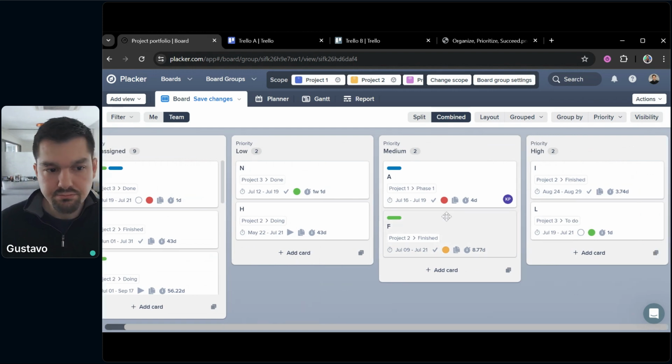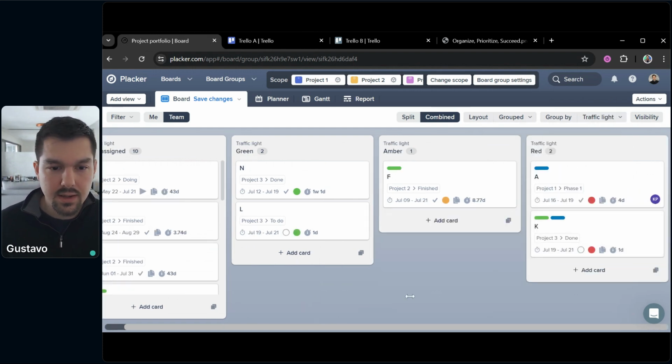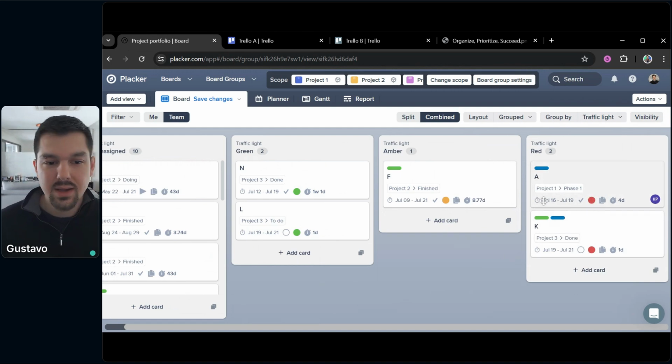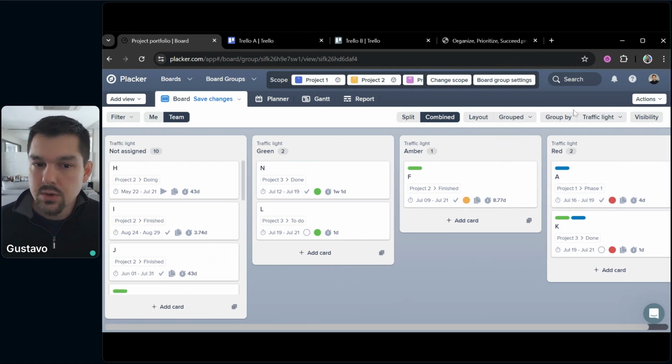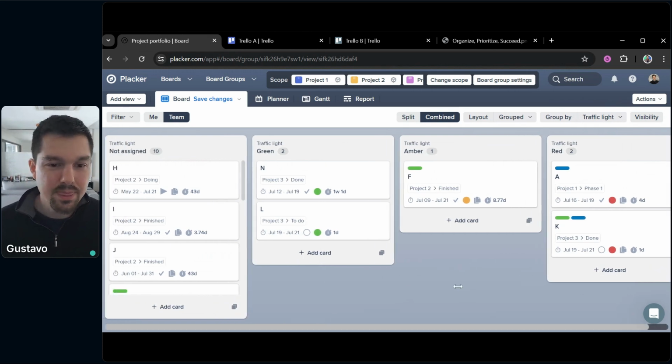Okay. You could also group by traffic light. So traffic light, you can add a color to cards. They can be either green, yellow, or red. So red means that there are possibly some issues with that card, and it might be important for you to check it with more urgency than other tasks. So you can use the group however fits well for you. Those are some of the options, okay?